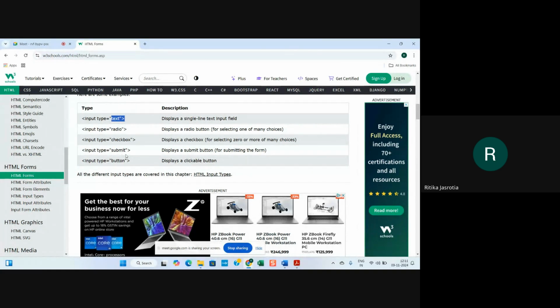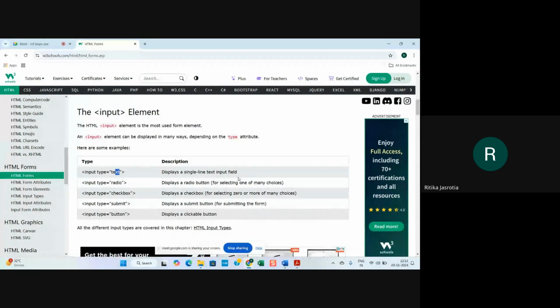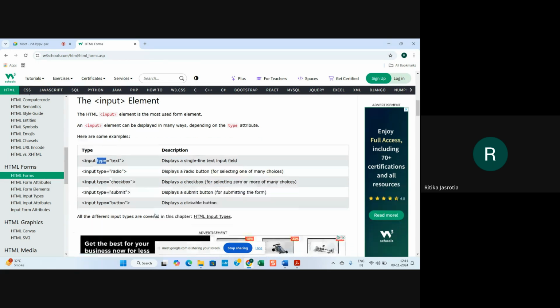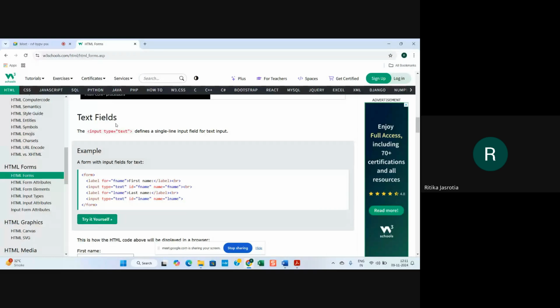Input type equal to submit displays a submit button for submitting the form, and input type equal to button displays a clickable button. So you have button, submit button, checkbox, radio button, and text box. These are the different types of input element. The input element has an attribute called type, where there are different types of inputs: text box is an input, radio button is an input, checkbox, submit button, and normal button are inputs too.